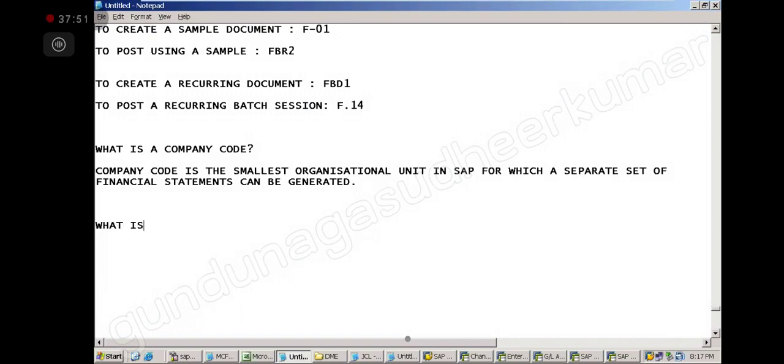What is a chart of accounts? It maintains the company's accounts and contains the list of all GL accounts. That's good.